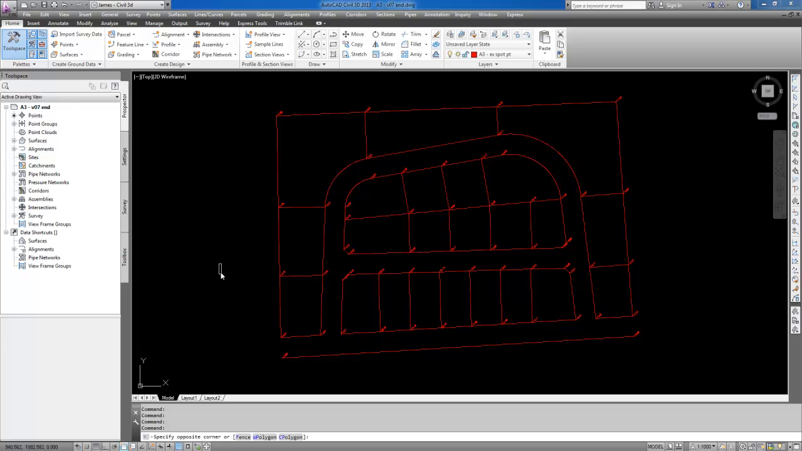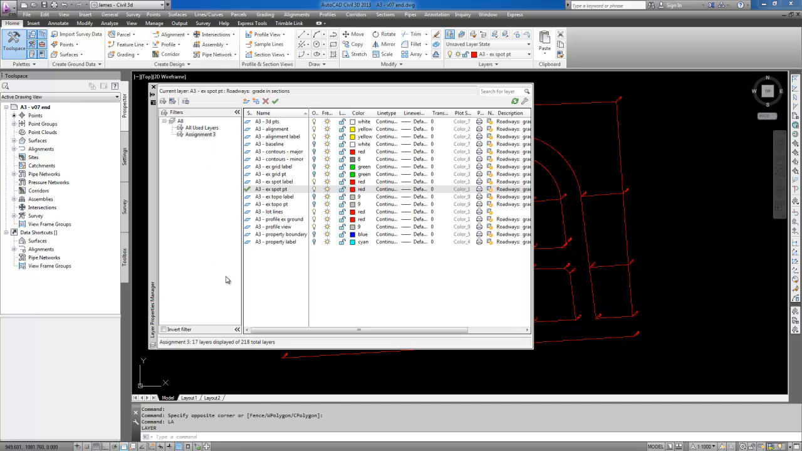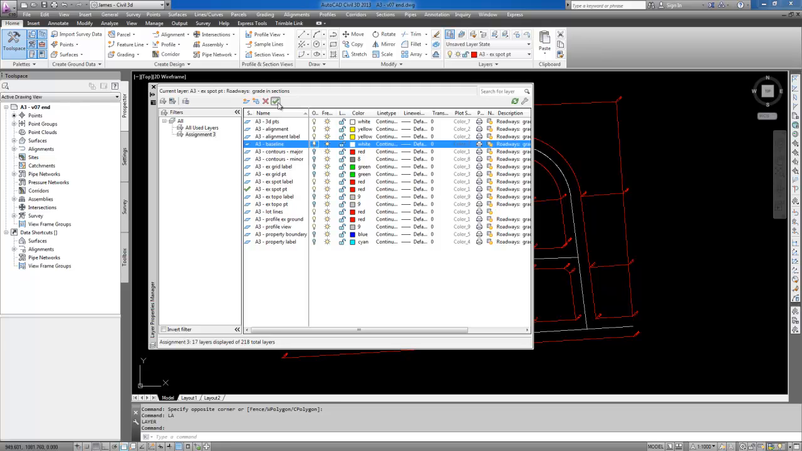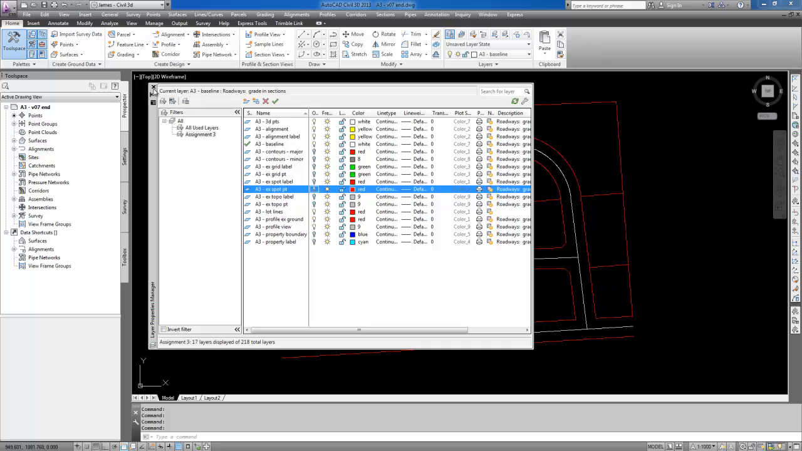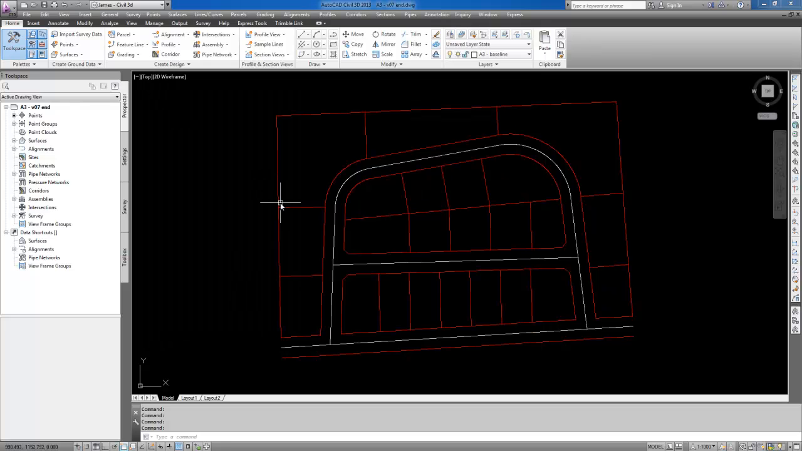Assignment 3, Video 8. In this video, we're going to take a look at how to create alignments. The first thing we have to do is adjust our layer settings from where we left off in the last video. We need to turn on the baseline layer, make it current, and turn off the existing spot labels and the existing spot points. Once that's done, close the layer dialog box, and you have this.